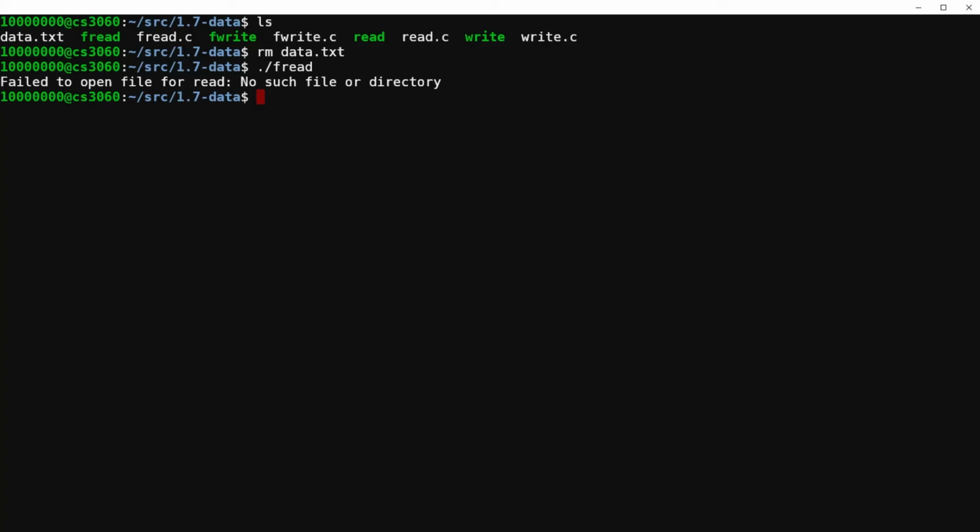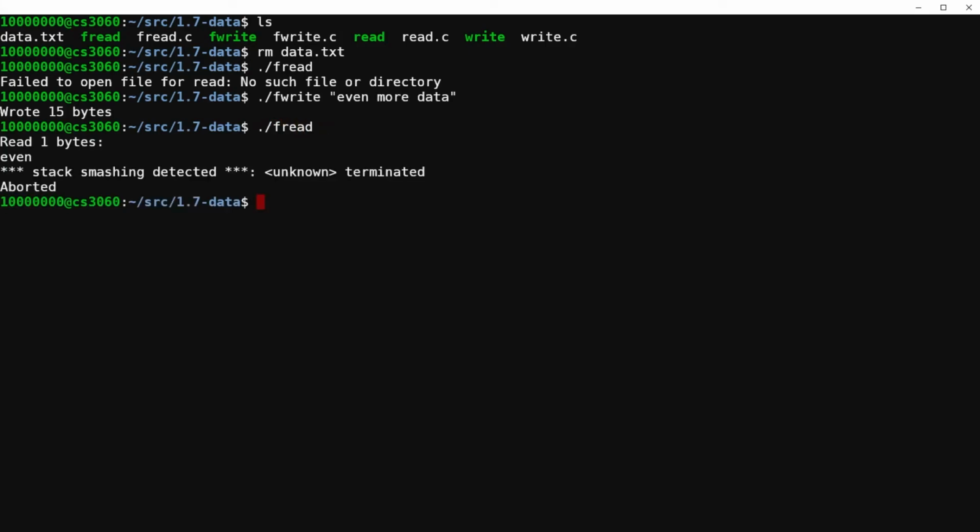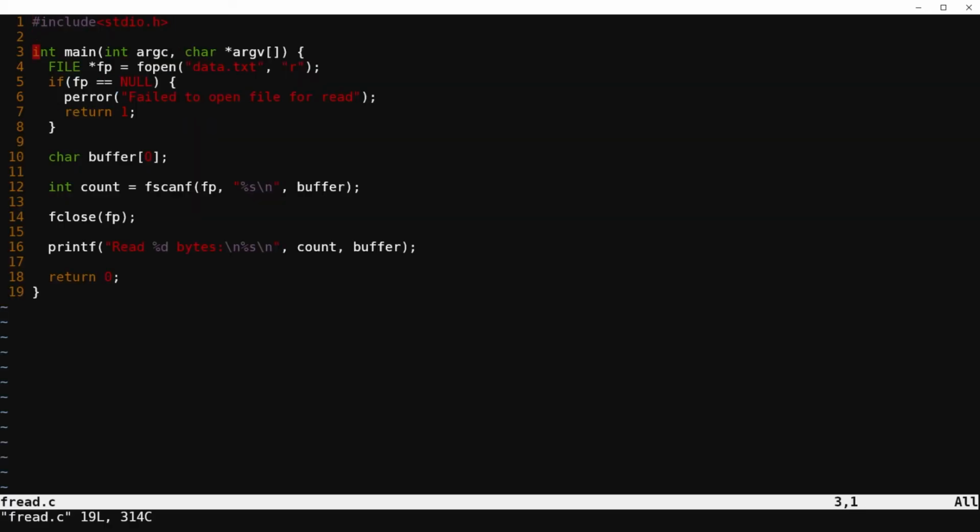Pretty formatting. It makes you realize I should have done fwrite. And now we can go ahead and try to run fread. Oh, we smashed the stack. We've definitely got a bug in our code. Let's take a look at what we have.